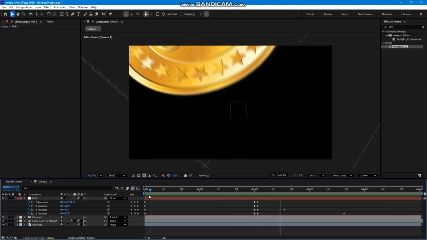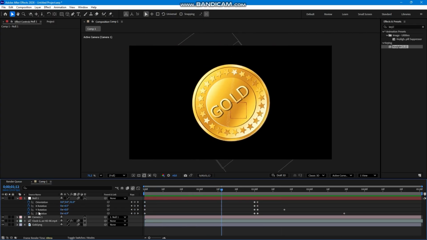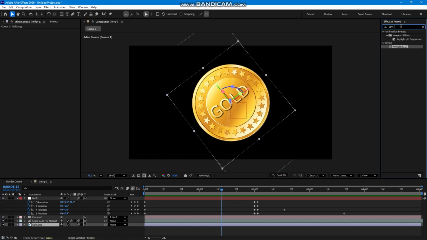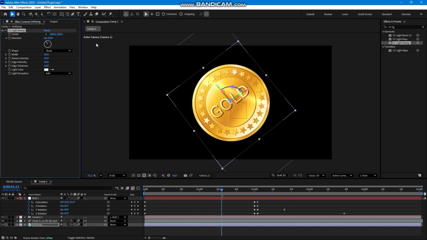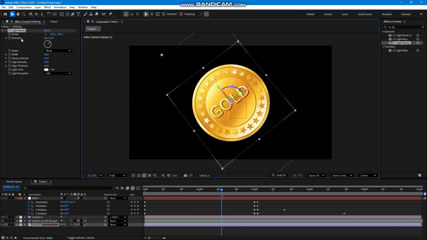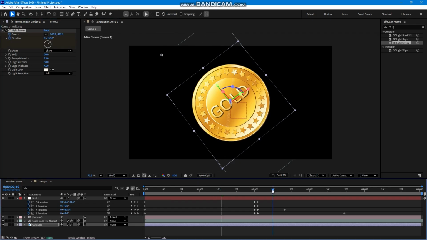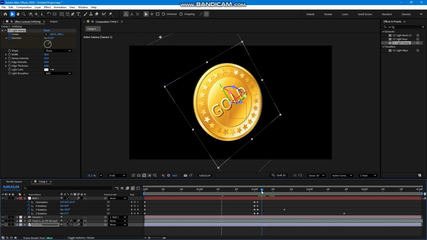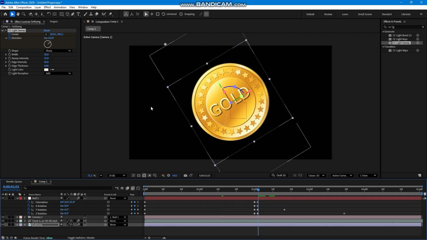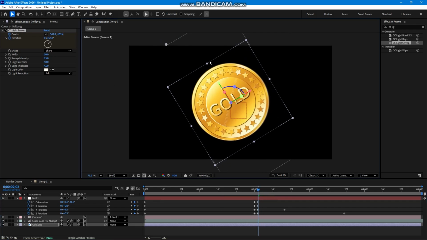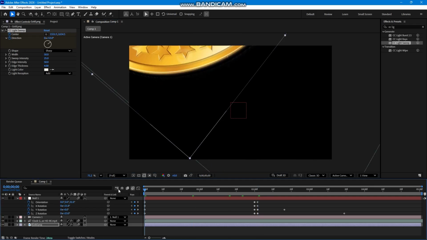So guys, I need to add light. Select the gold PNG right here, CC Light Sweep. Select CC Light Sweep, apply here, and change the direction like this. And set here. Stopwatch, go to second 2 and move to right side. Play again.